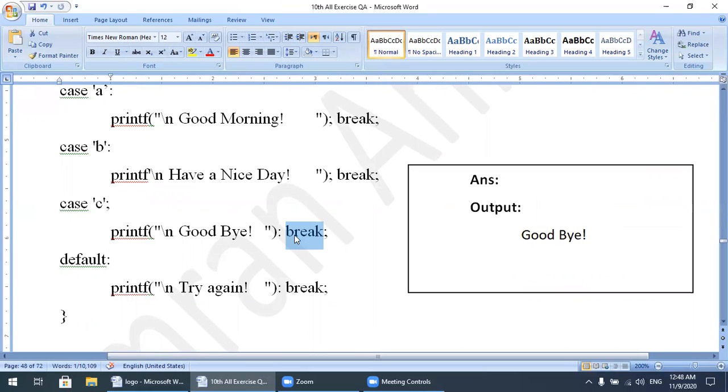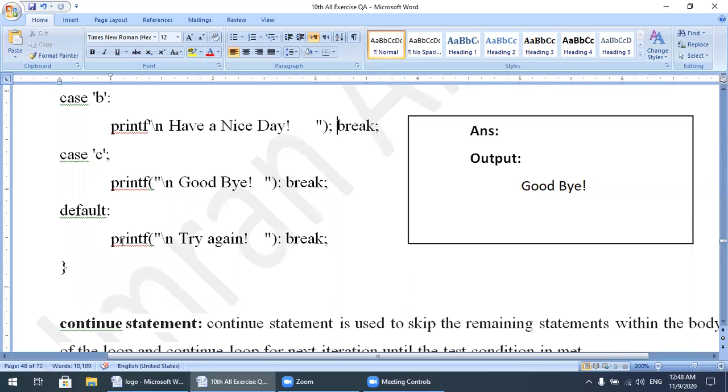If I do not use this one, it will check default. It will also show you the default message. Why? Because the purpose of the break statement is to transfer the control outside the block. If we do not use it in the block, control will keep checking the next conditions until it reaches the default statement automatically. So this was the break statement.